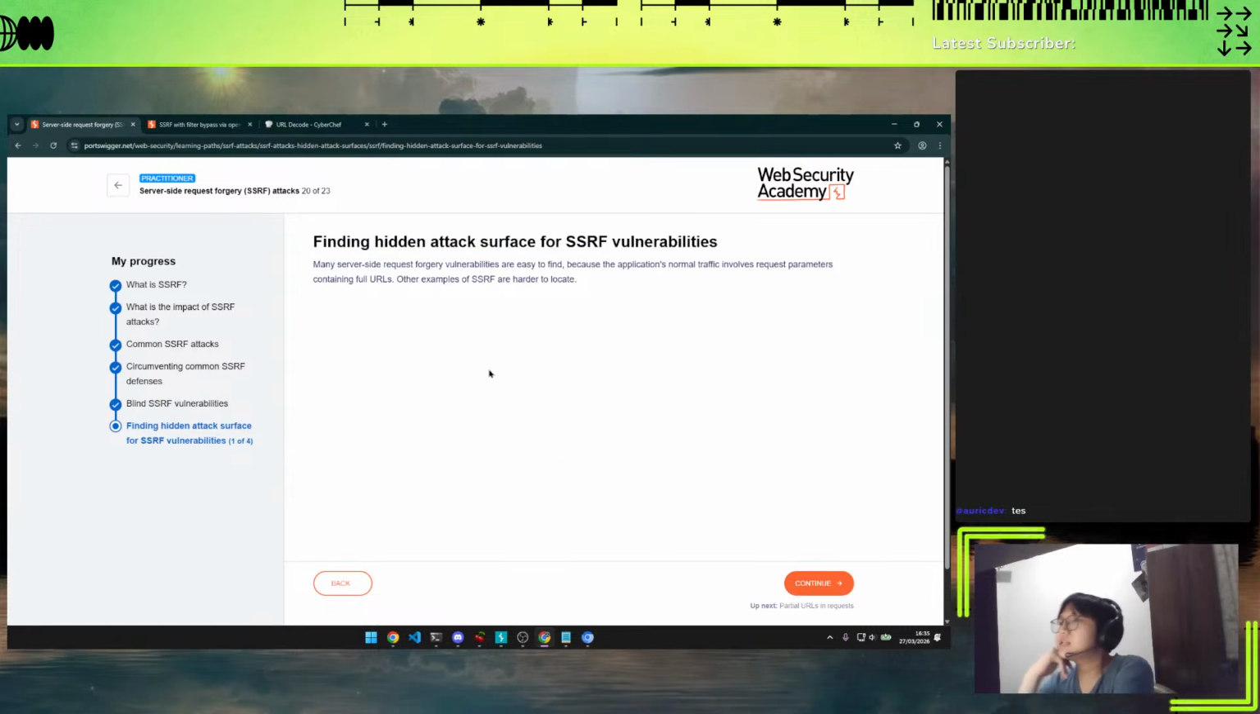Okay, finding hidden attack surface for SSRF vulnerabilities. Many server-side request forgery vulnerabilities are easy to find because the application's normal traffic involves request parameters containing full URLs. Other examples of SSRF are harder to locate.